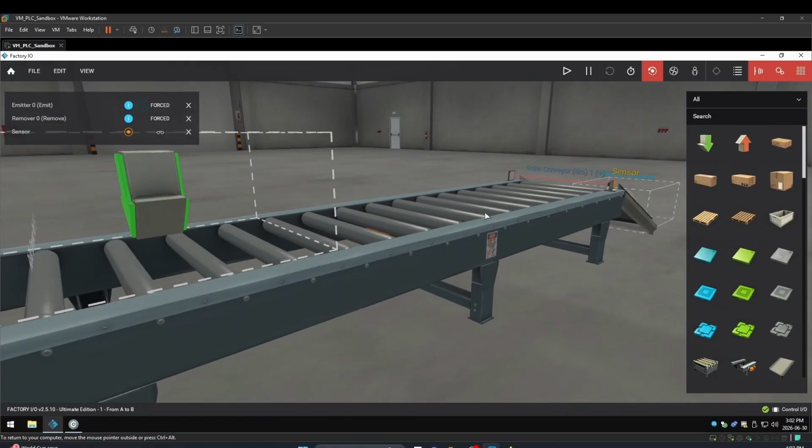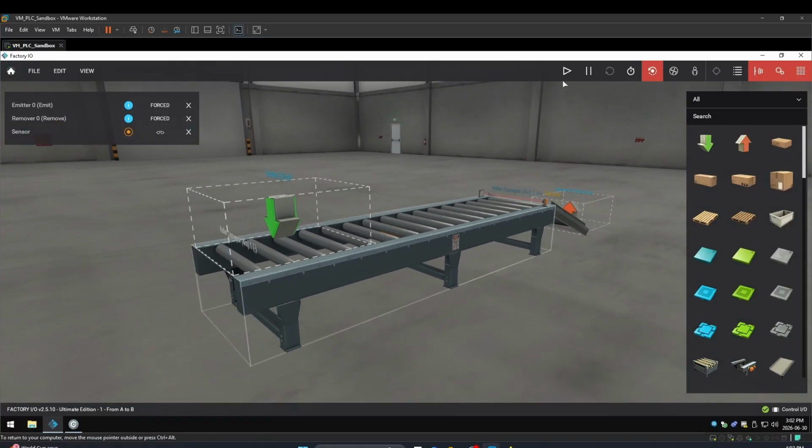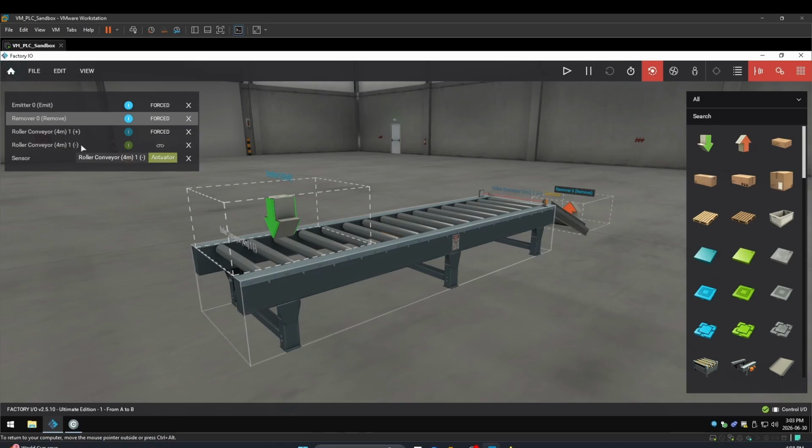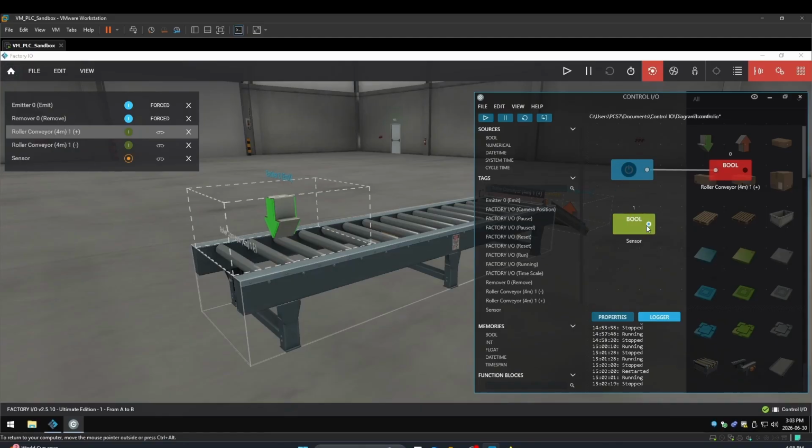Beautiful. Let's zoom back out. Then if nothing's there, you can go to view and dock all your tags now. It looks like we've got positive and negative now. Let's release the force on there. I want my emitter and my remover forced, but I don't want any other forces. If I go back to control IO, I've moved this back to my power source.